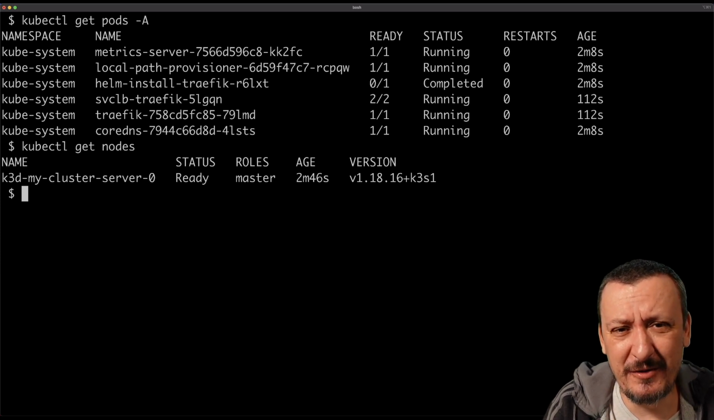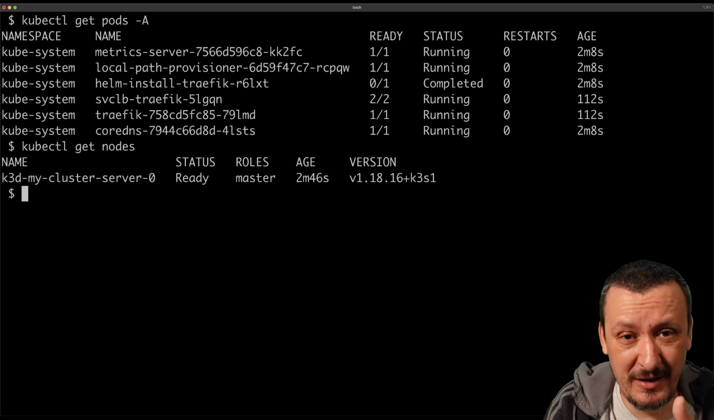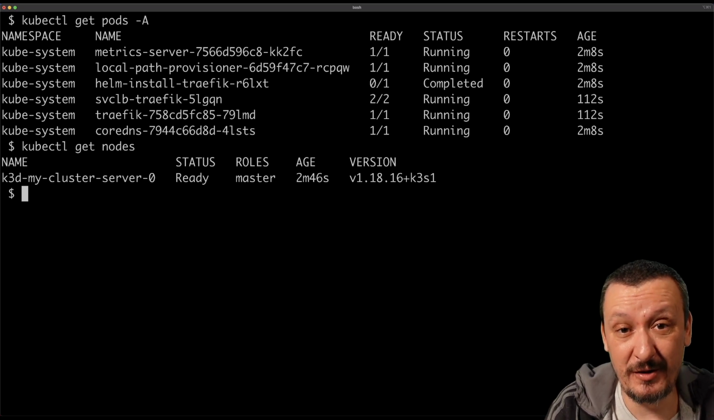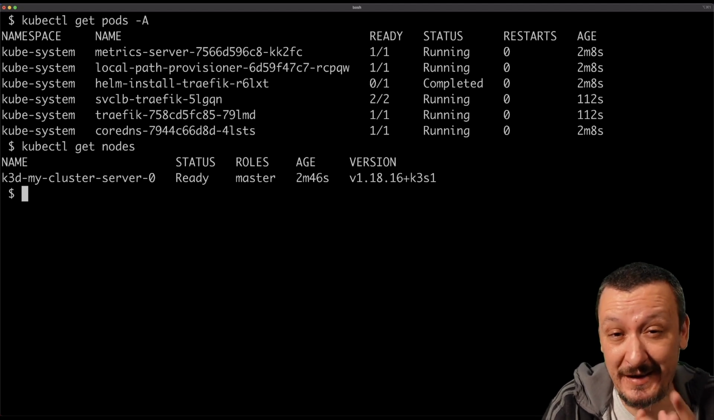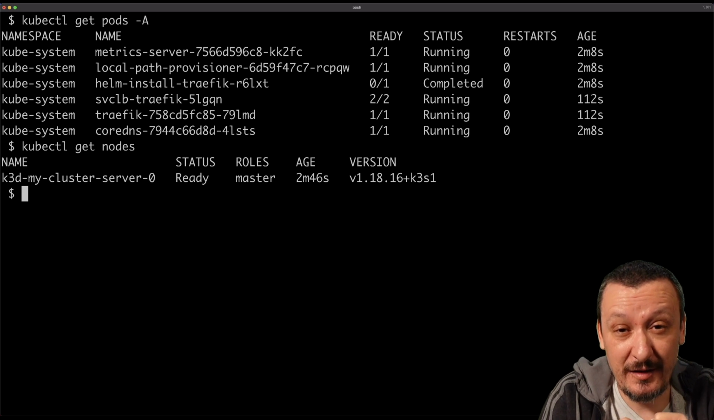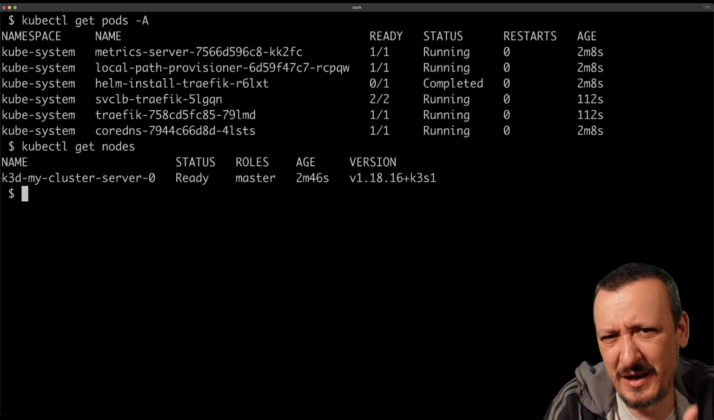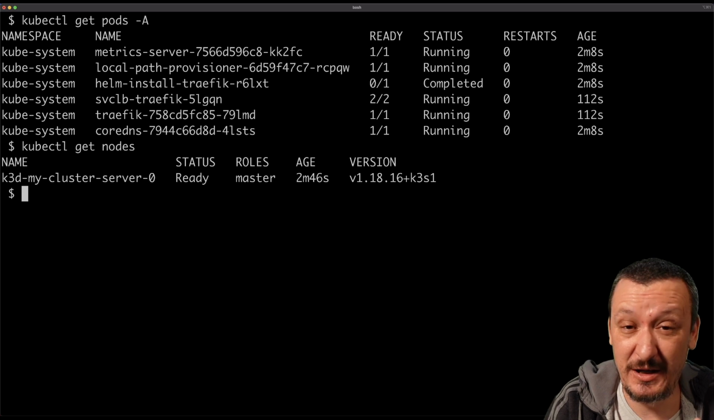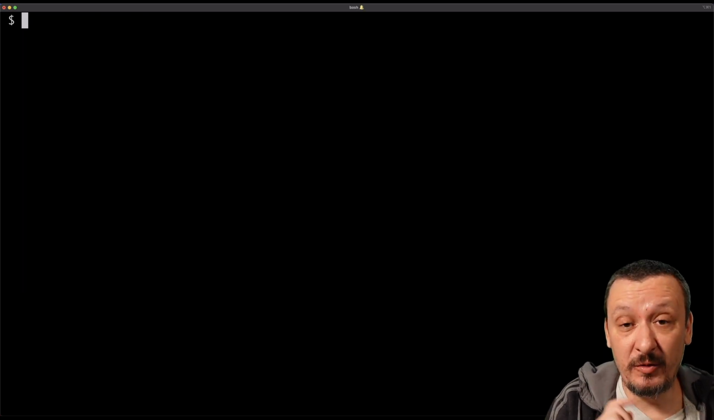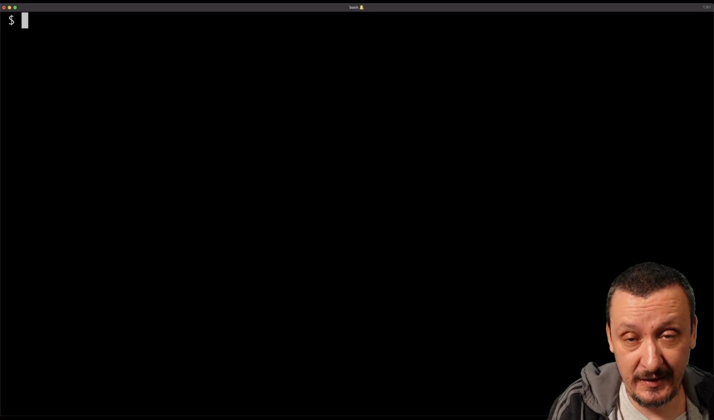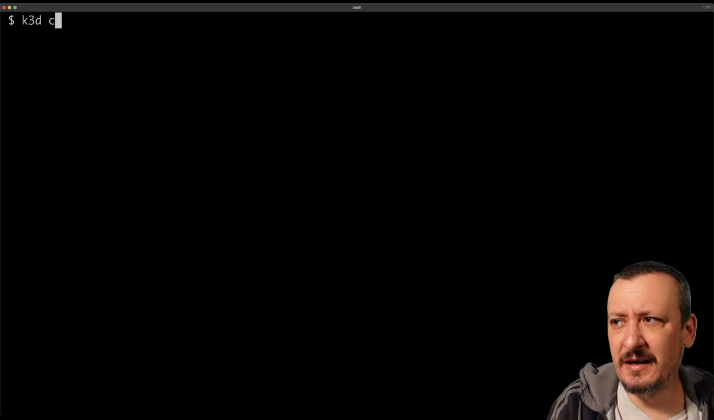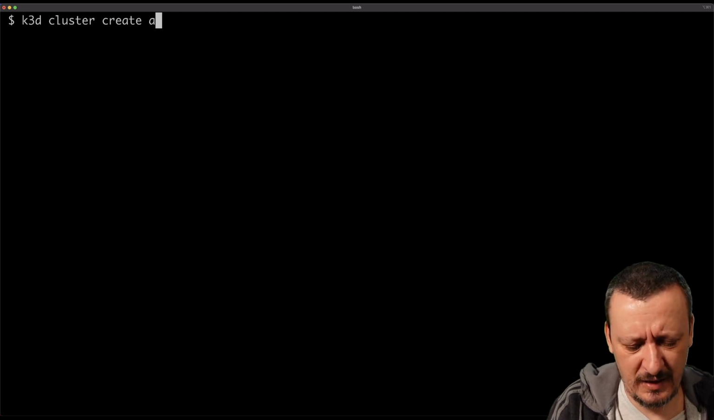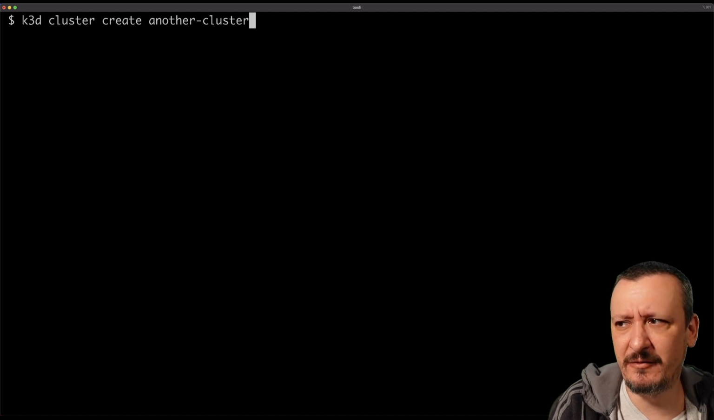We can create any number of clusters, and the limitation is resources, how much memory and CPU you have in your machine. But since this is more lightweight than anything, you will be able to squeeze in more clusters than you would be able to with Kind, or especially with Minikube and so on and so forth. So if we would like to create a second cluster, we could execute almost the same command. So let's do it. k3d cluster create, and how am I going to call it? another-cluster. That's creative, right?